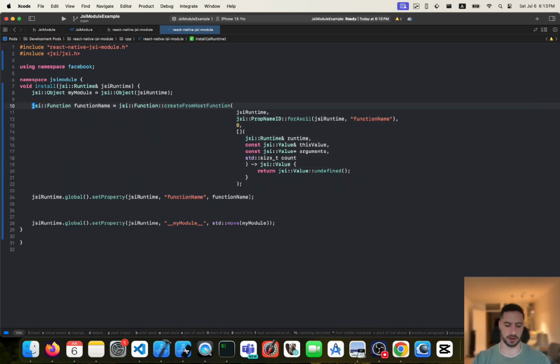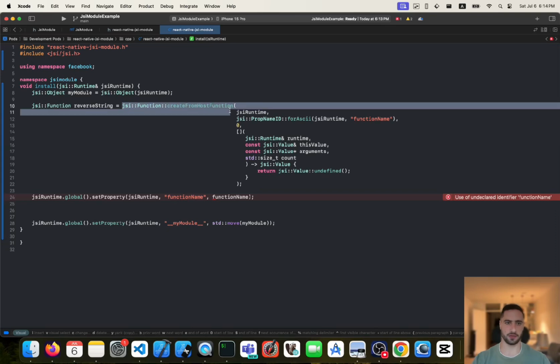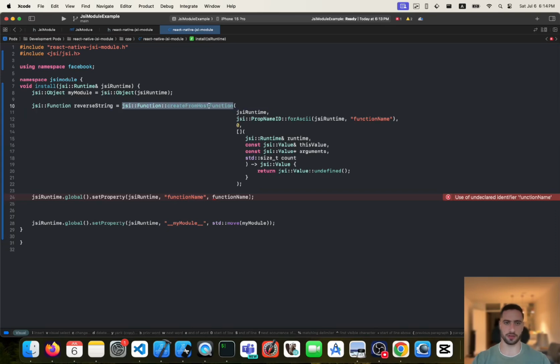So first we are defining a variable, which is called function name. Let's call it reverse string. So we are defining a function called reverse string, which is of type JSI function. And the way we create that is we call JSI function create from host function. This is just a method on the function class. And this method accepts 4 arguments.